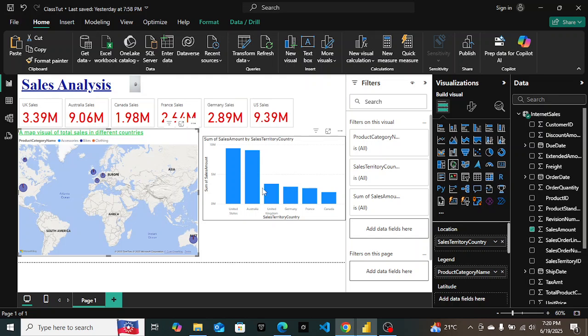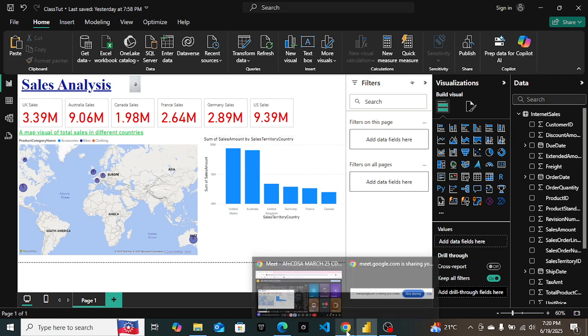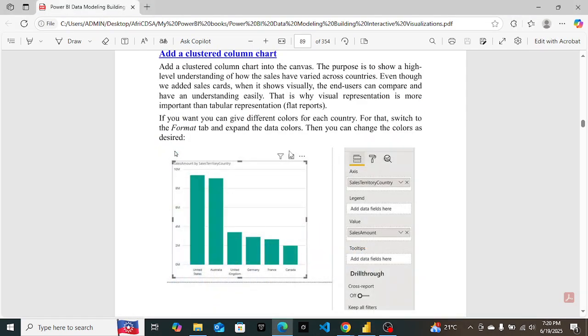Yeah. Once you have been able to create the clustered column chart, you can just proceed.